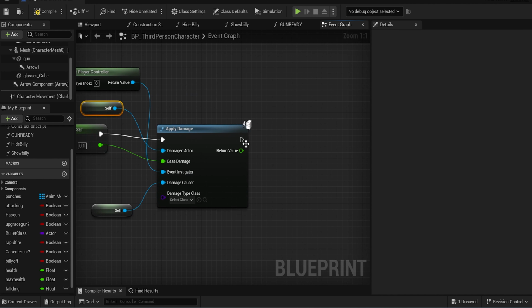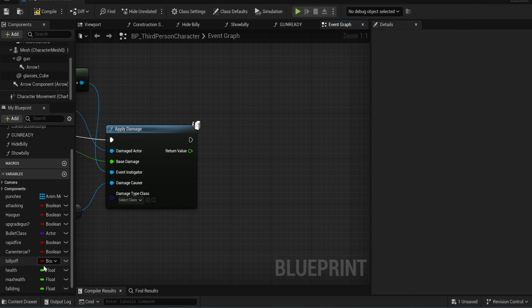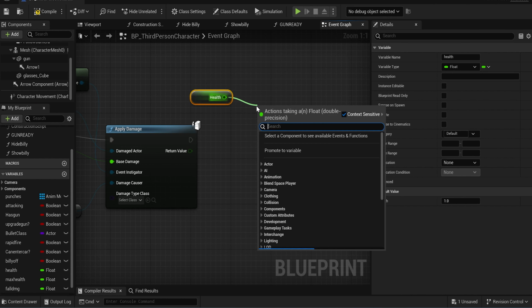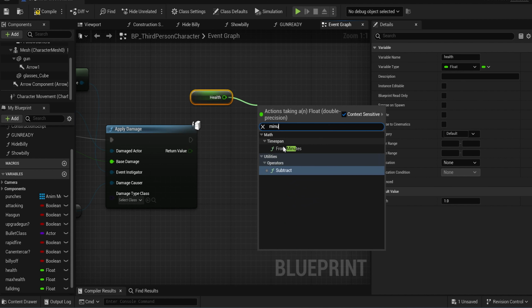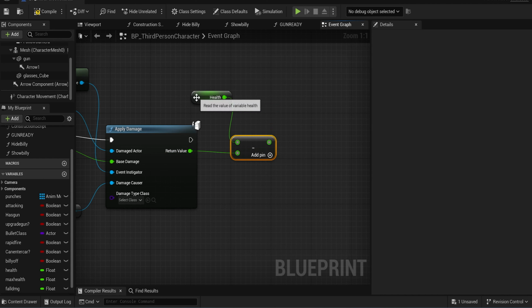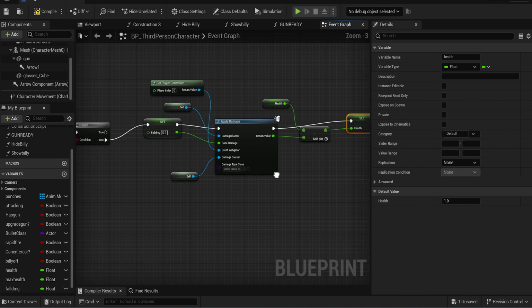Now for the last part of this, we need to take the value of the damage, which this time is going to be 0.1, and we're going to say the health that we have. So drag off your health variable and get health. Health minus, so subtract, and plug in this damage here, and then you can set your health. Set health to this right here, and connect this pin to that pin, and you're done. Now that should be all the fall damage right there.